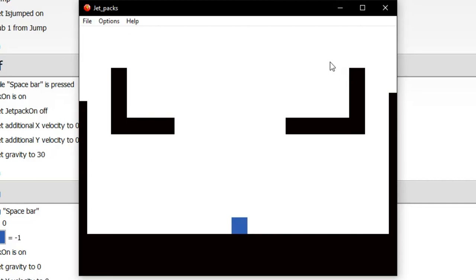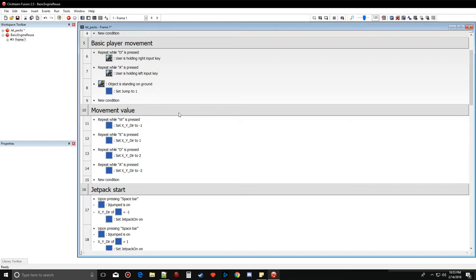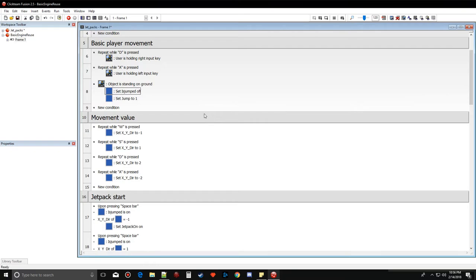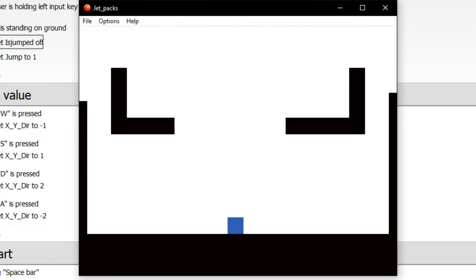We want to go to our basic movement, our basic player movement, and object standing on ground. Now we want to add another action. So we want insert, go to our player, to flags, set off is jumped. So now if we run it, you can see we can move left, right.